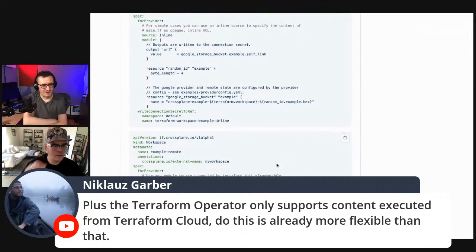This is not a question, more like a comment from Niklaus. I'm butchering your name, probably. Anyways, that Terraform operator only supports content executed from Terraform Cloud, and this is already more flexible than that. You already got the first thumbs up, Nick. Nice. Thanks, Nicholas. All right.